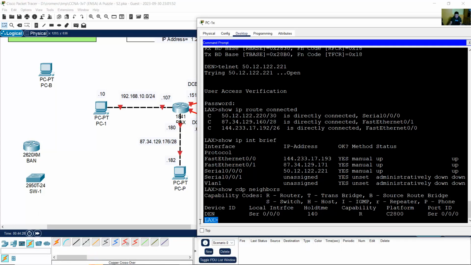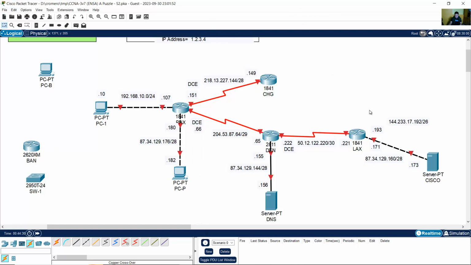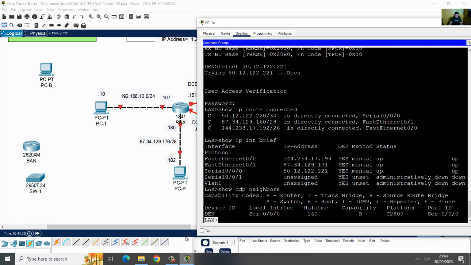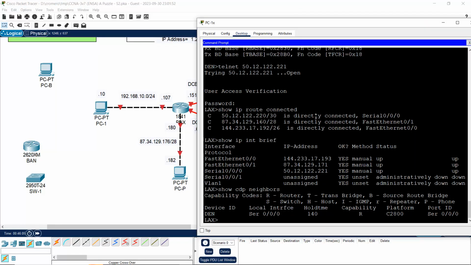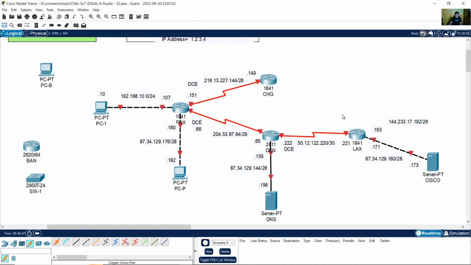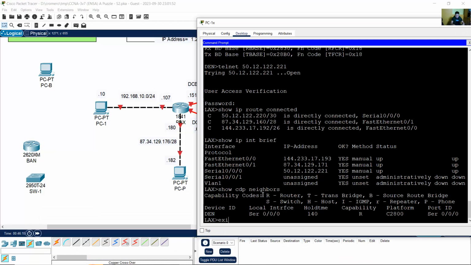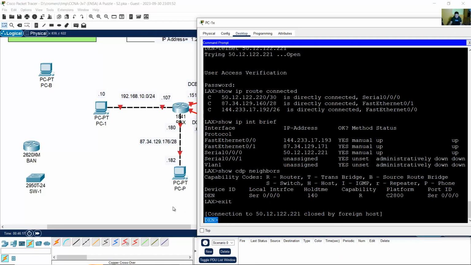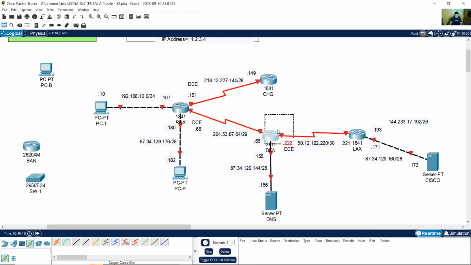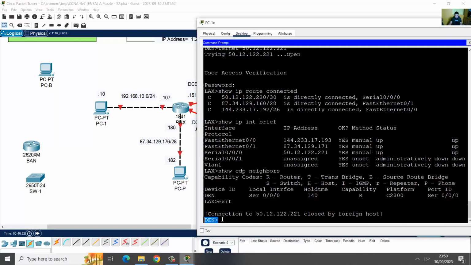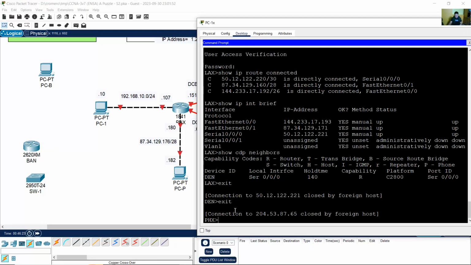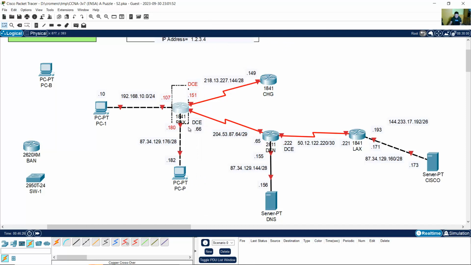Okay, exit from LAX. Okay, this network is pending. Exit. Now you are on Denver. Okay, this is Denver. Exit from Denver. Now you are on Phoenix, and connect to Chicago.